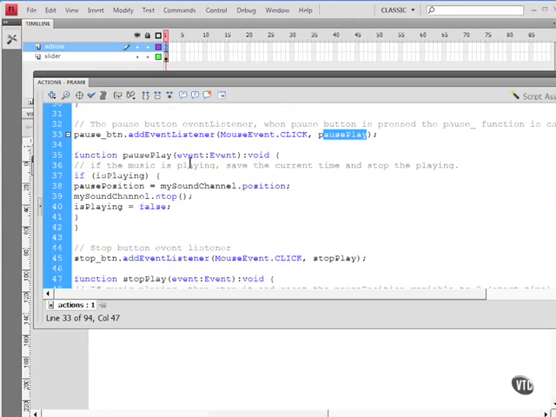So function pause play. If the music is playing, then capture the position of that music. Notice that it's playing in the My Sound channel. We kind of control a lot of the properties of the playback using the sound channel class. So if that sound is playing, then stop the sound. That's pretty straightforward. If is playing equals false, then do nothing. So the key here is we are capturing the position using the position property of the sound channel and putting that in a variable called pause position, which I initialized up above.